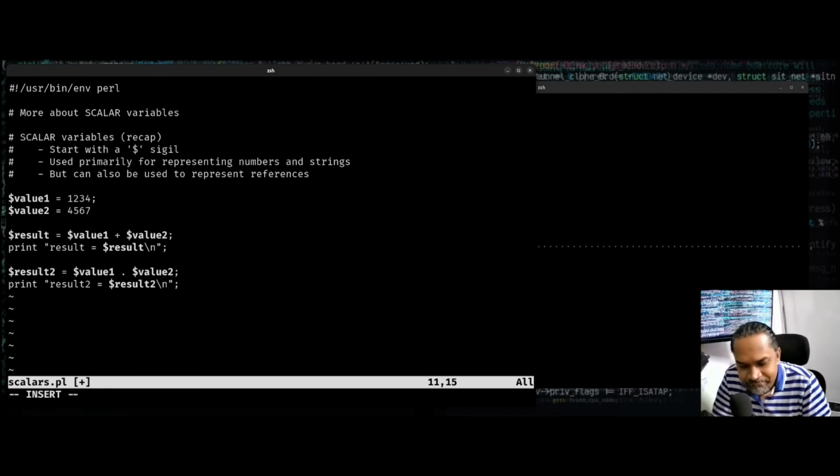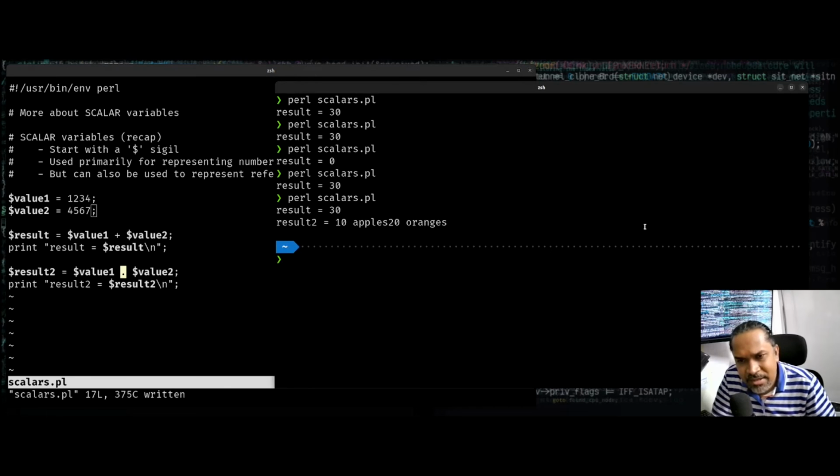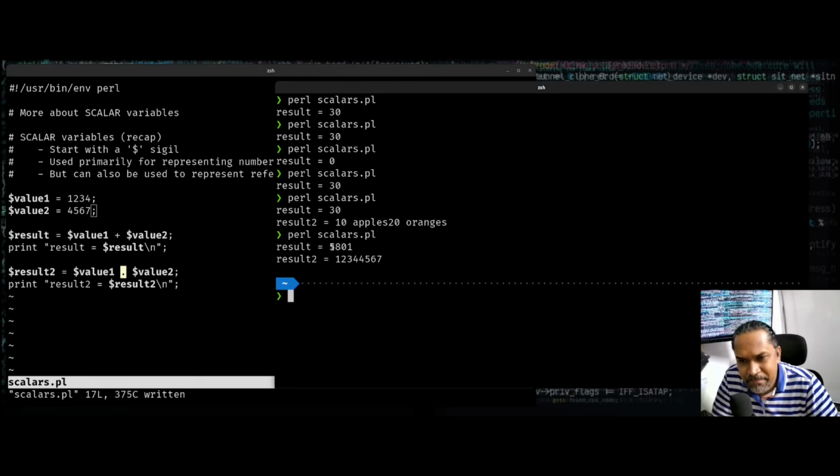So here I just have 1, 2, 3, 4 and 4, 5, 6, 7. So I have value1 and value2 assigned to numbers. This is arithmetic addition. I didn't think there's going to be any problem. But what about string concatenation? Will it get concatenated as a string? Yes, indeed. We can just see the result in this case. This is the sum of these two numbers. I mean, if you do the math, if you add them up, this is what you get.